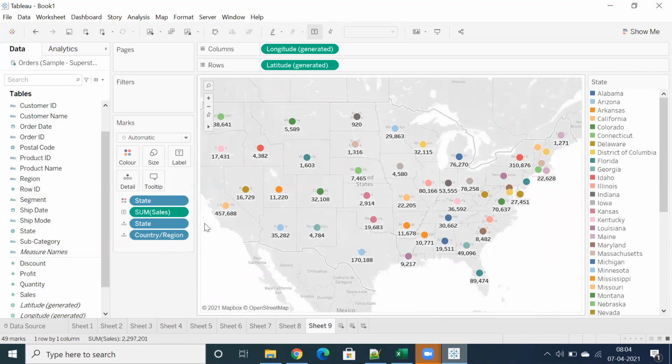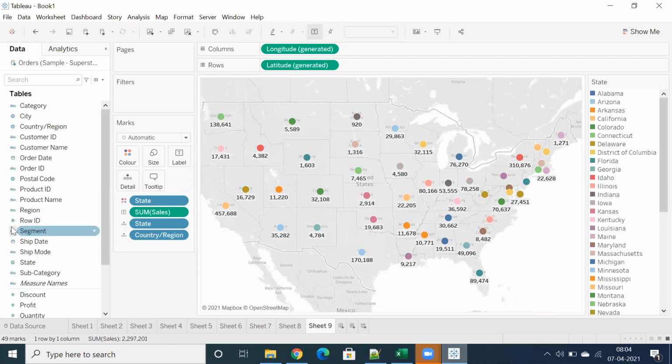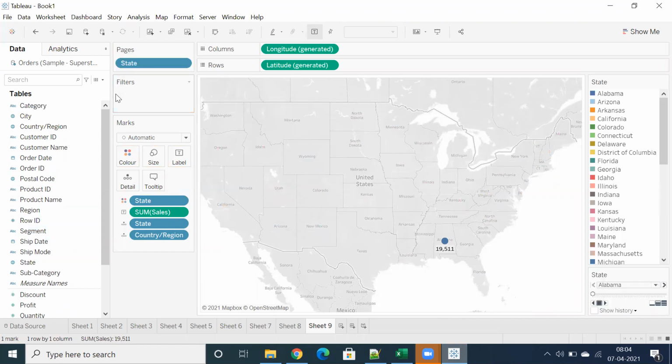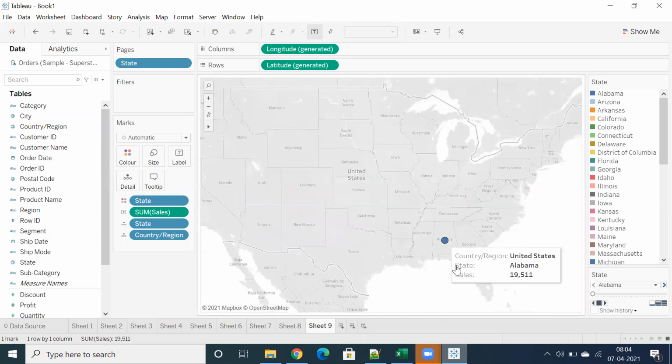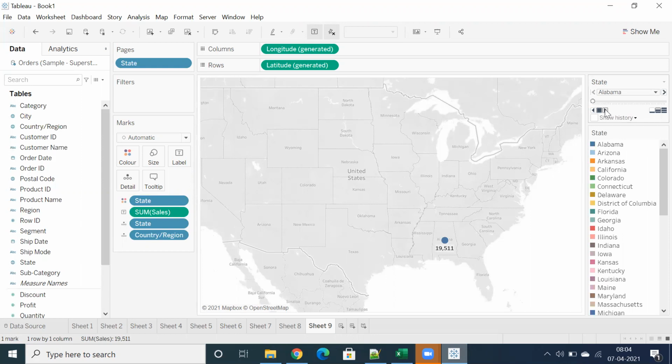Interestingly, I do have state-wise sales information, and now I'm going to drag and drop state into pages. You can see the first value is Alabama. In the page, whatever field we dropped, state, now you can use a play button. You click on this play button and you can see the sales for every state. It's playing. You don't want to select manually.